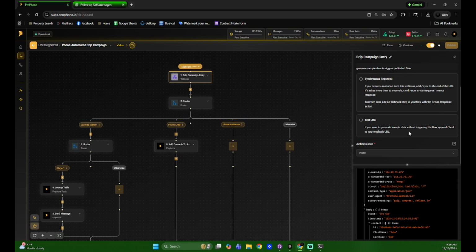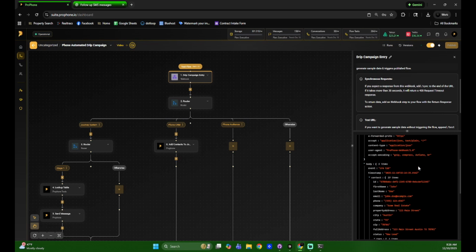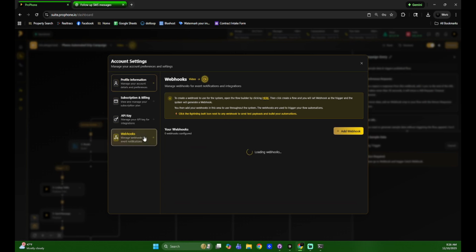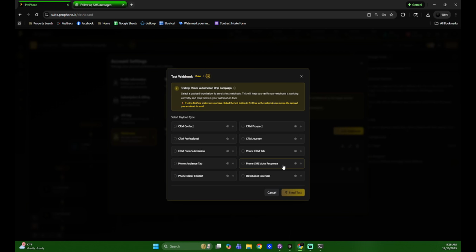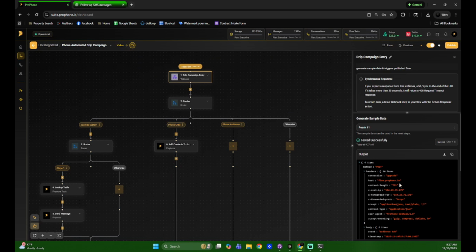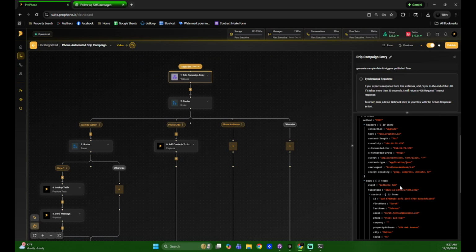I don't think I actually hit test. Retest, let's try that again. Audience tab, send test. Okay, now it works. Let me make sure event, there we go, event's correct. You can verify by looking at the event from anything you send in ProPhone.